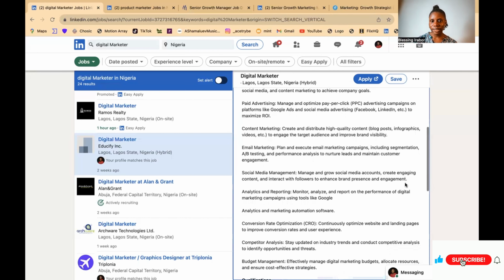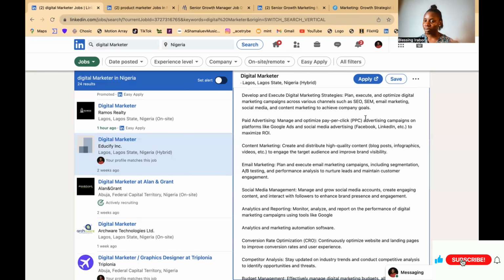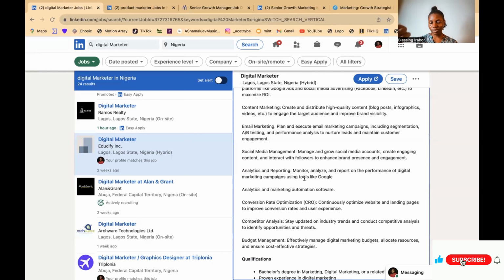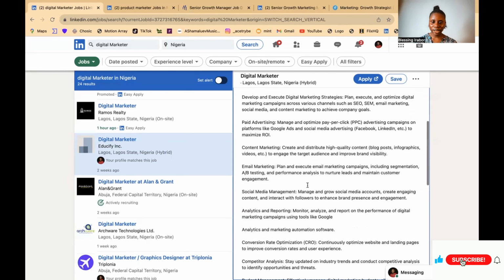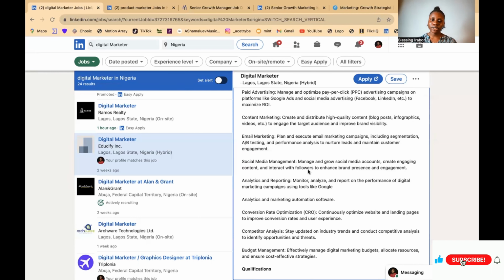So you can see what it is. Paid advertising: manage and optimize pay-per-click, PPC. SEM and PPC are almost similar, kind of similar. So, advertising campaigns on platforms like Google Ads, and social media advertising on Facebook, LinkedIn, etc., to maximize ROI. So you can see that for digital marketing, what they want you to do is just manage the marketing campaigns across digital channels: SEM, SEO, email marketing, social media, content marketing. Then there's paid ads, and content marketing, which is blog posts, infographics, emails. Email marketing is the same thing as the person said. It's just expatiating. Then you have social media management, good.